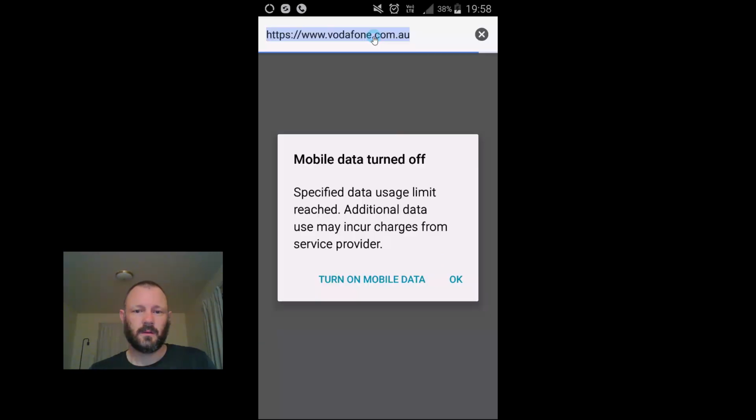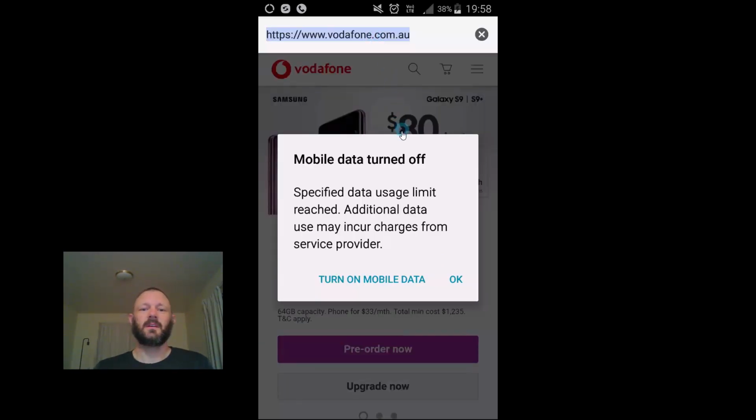20 megabytes. Alright, so there you can see I've used up enough data. I've used up at least 5 megabytes. And actually I've used up 20 megabytes. So you can see it goes quite quick.